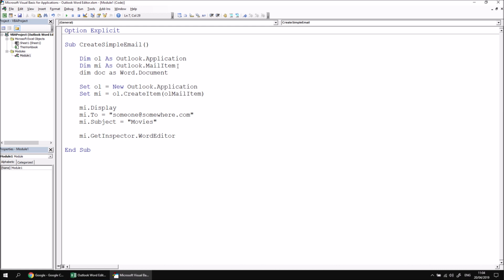And this is why we set the reference to the Word object library earlier. We can then amend this line so that it says Set doc = mi.GetInspector.WordEditor, and that will capture a reference to that document object. The great thing about this is that we now have access to the range of methods and properties of a Word document object, which allows us to manipulate the email in far more complex ways than just using Outlook's standard editor.